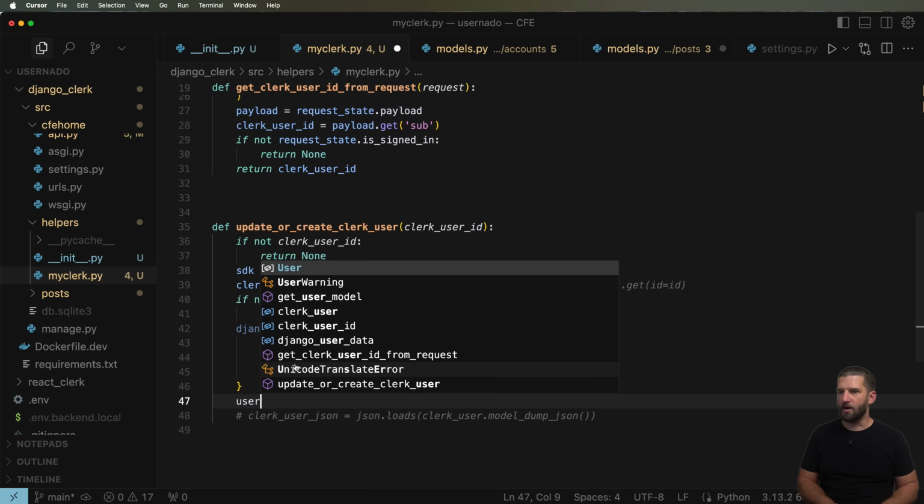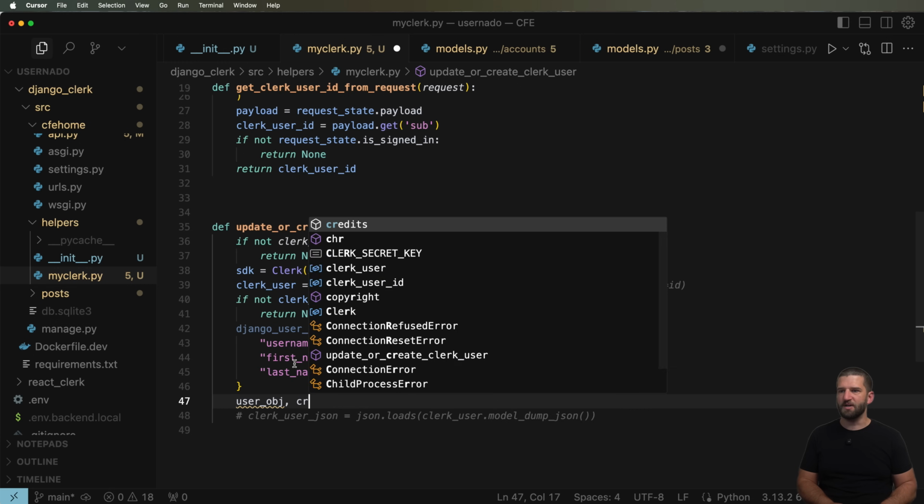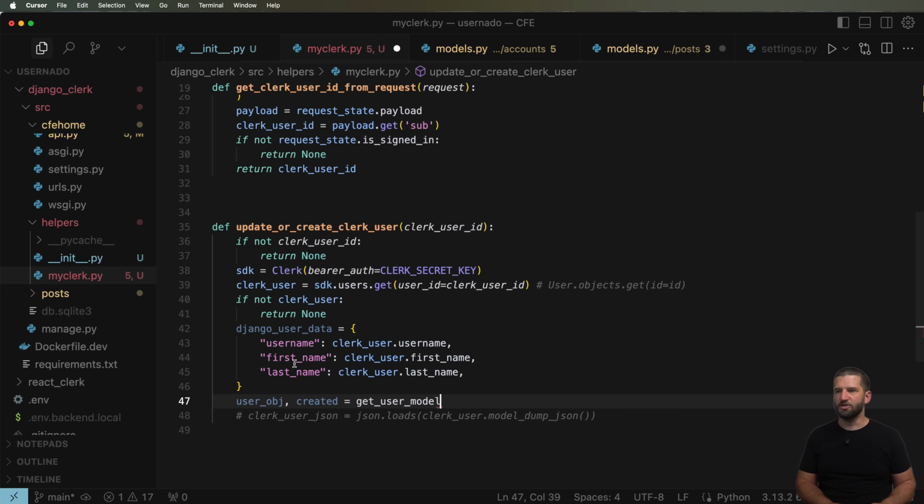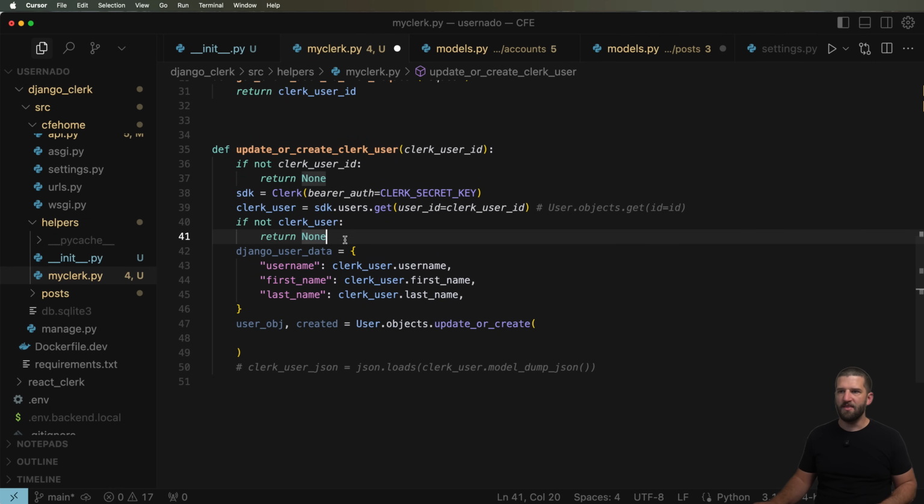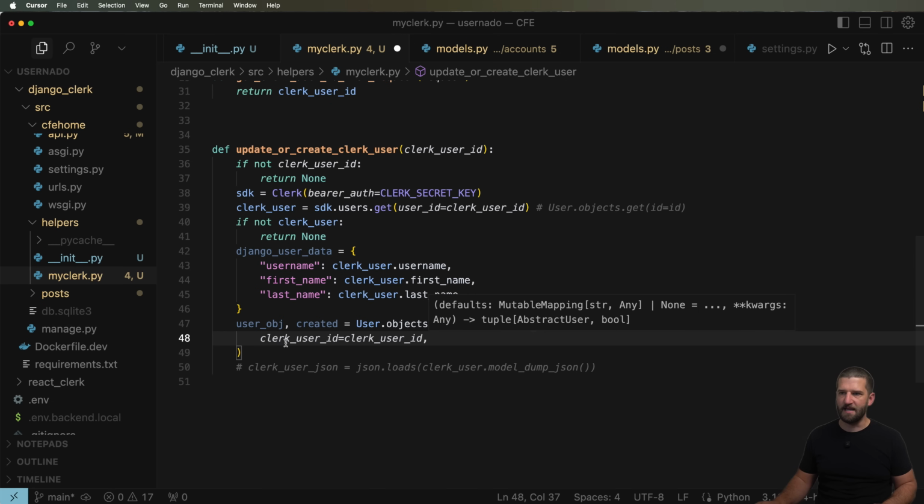So how is it that I want to update it? Well, I'm going to go ahead and grab the user object and create it. And what we're going to do is user objects dot update, this is update or create here. And we're going to pass in the field that is going to be permanently the same, as in it's never going to change. That is our clerk user ID. So we'll pass that in as always the same value.